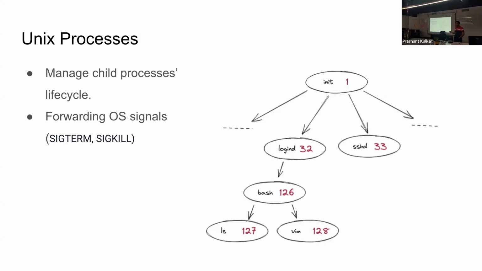Whenever you pass in signals like SIGTERM or SIGKILL, those signals have to be forwarded. If they reach the parent level, they have to be forwarded to the child processes. Unless you do that correctly, your child processes have no idea what is going on. That is baked into Unix processes.